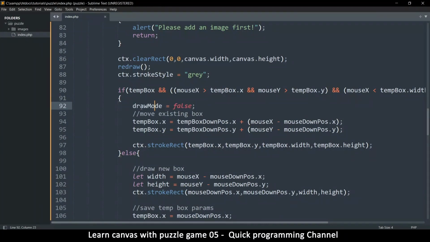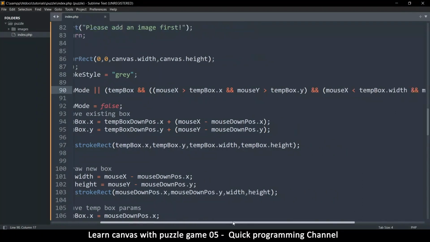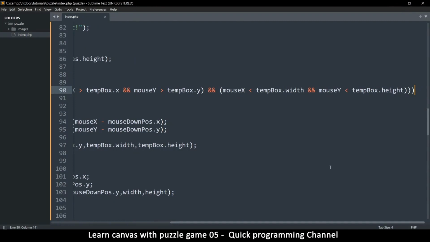This is the chicken and the egg problem. So once we go here, draw mode becomes false, which means every time it should just come into this location here. So we're going to say if draw mode, or something like this, right? So let me do this. That way, whenever draw mode is true, actually, if not draw mode, then we go in here. I've opened a bracket there, so I should close it there.